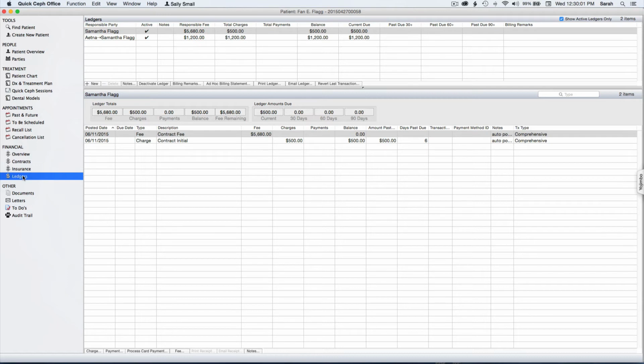$5,680. We have charged the insurance company the full amount they are responsible for, $1,200, and that amount shows here in the total charges column. We have only charged the guarantor the amount of their down payment, which is $500, so that shows up in the total charges column as well. No payments have been made by either the insurance company or the guarantor, so the total payments column is empty. As payments are made, the number in this column will increase.